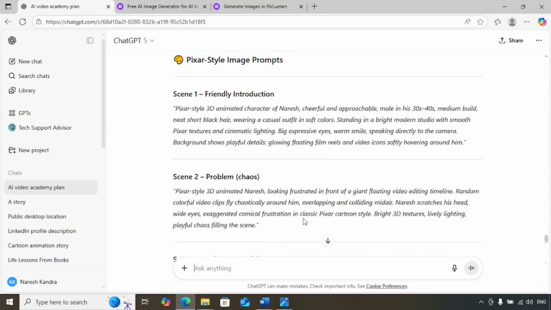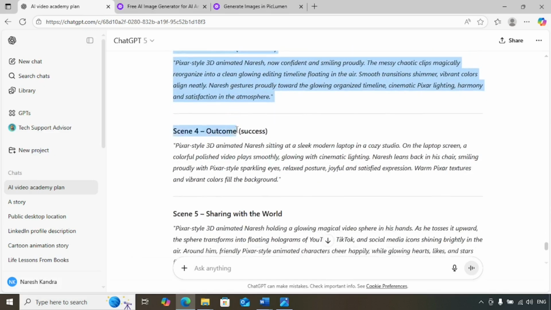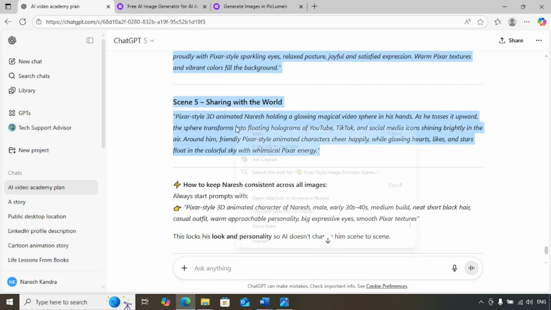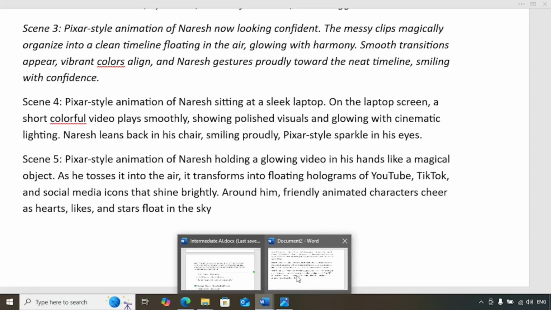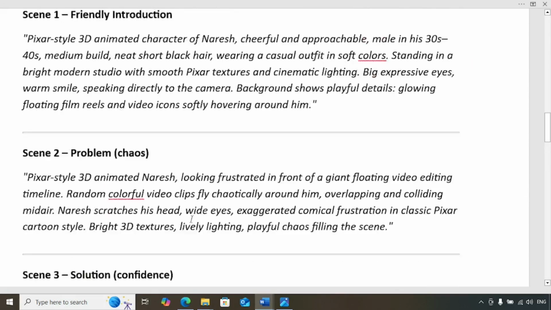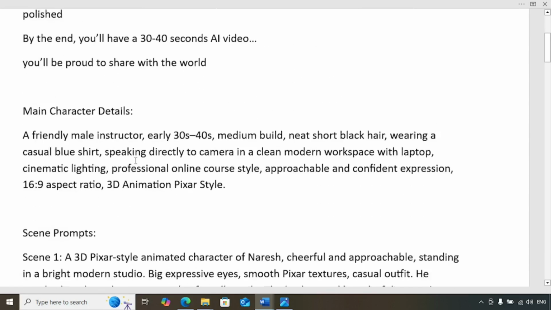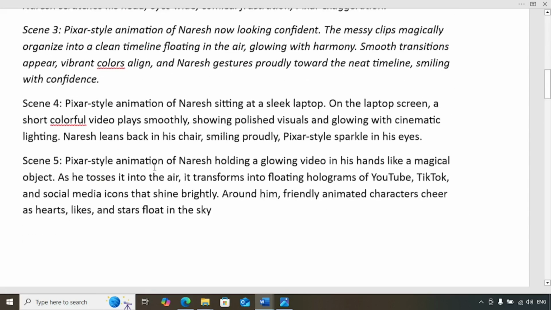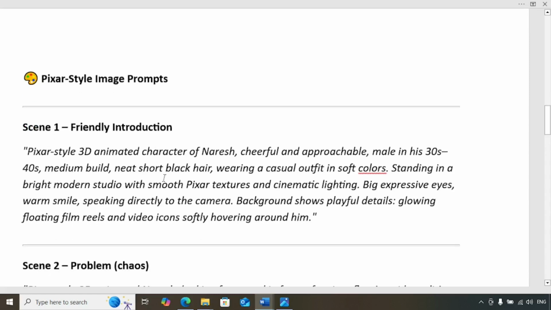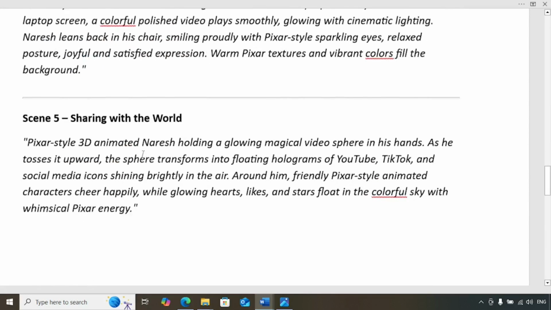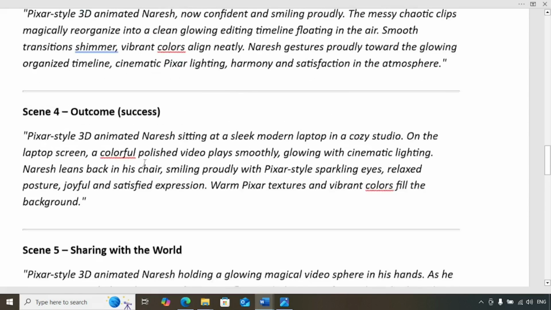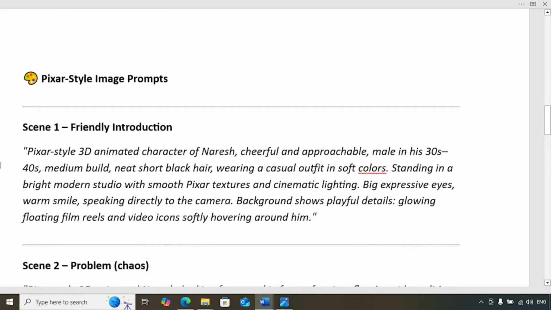What I'm going to do is copy all these image prompts. Copy, go back to the document, and paste it here. So we have everything in order now. We have the script, we have the main character, we have the scene prompts, and now we have all the image prompts as well. Now we are going to use the image prompts that we have just created to create several images.